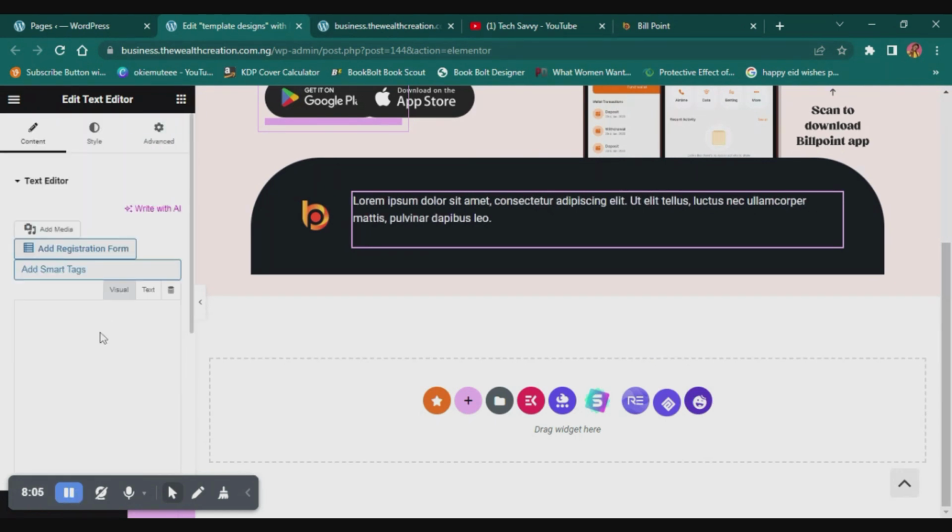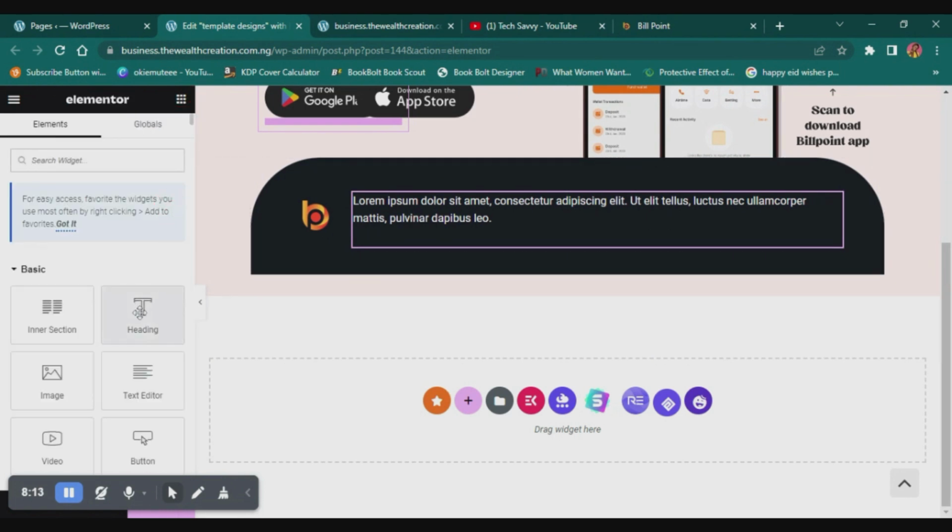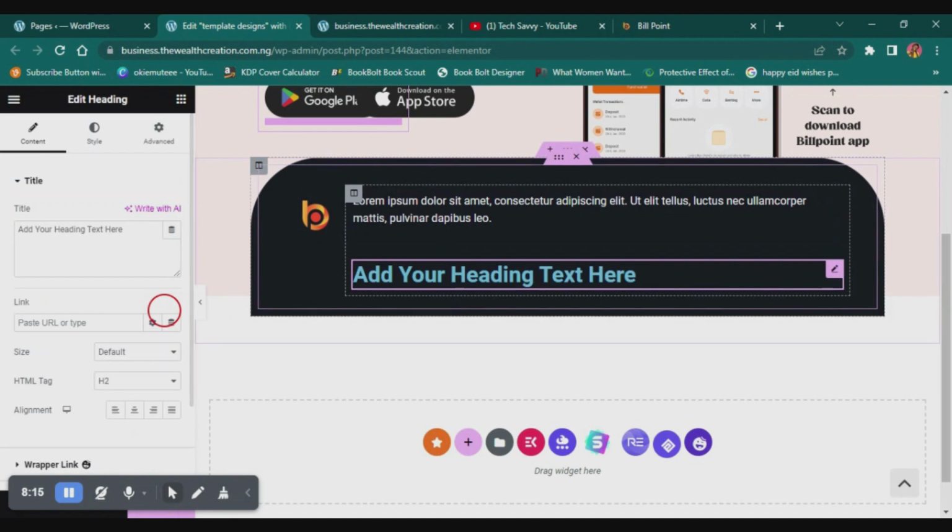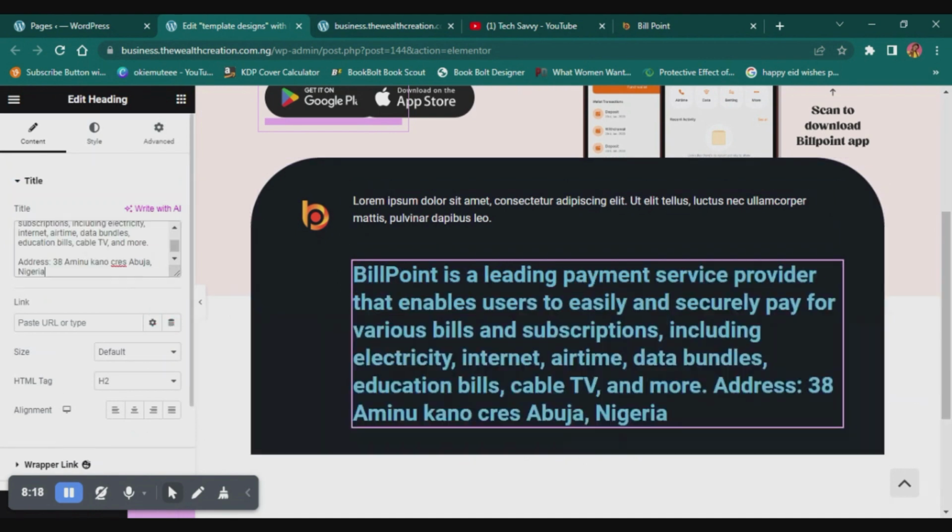Okay, so I'm actually trying to paste this particular write-up that I just copied, but since it's giving me issue, I might just go and bring in another particular text. I bring in heading, so I can easily paste and not waste our time. So you can see it right here.